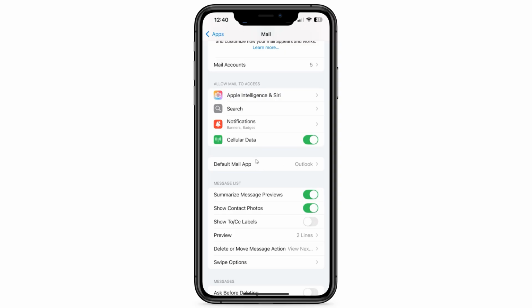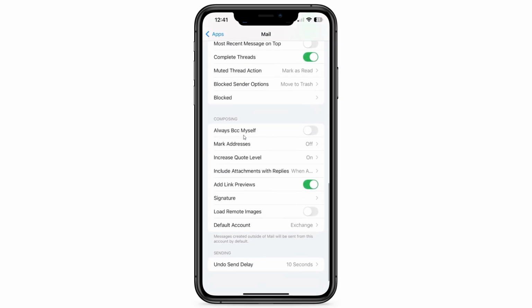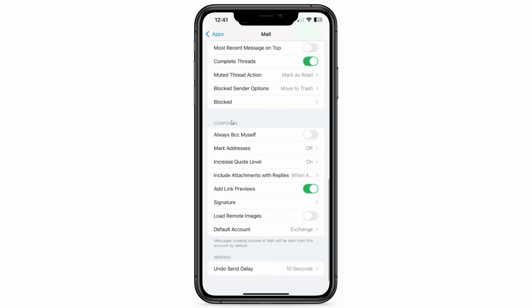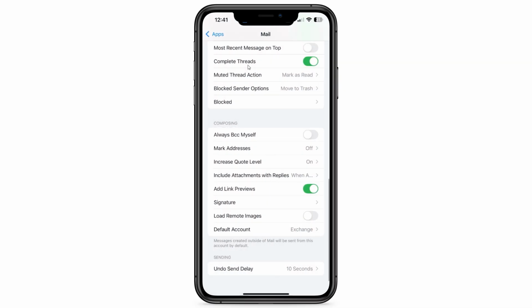On top of that, we need to go down to composing when we're working with the iPhone and going through that Mail app. We need to make sure that down in composing, our default account is set as well. With my Outlook, it's through Exchange, so it comes up as Exchange, and we want to make sure that's selected. If yours is Google or whatever it may be, you need to make sure that it is selected as the default under composing as well if you're going to be utilizing those email templates.